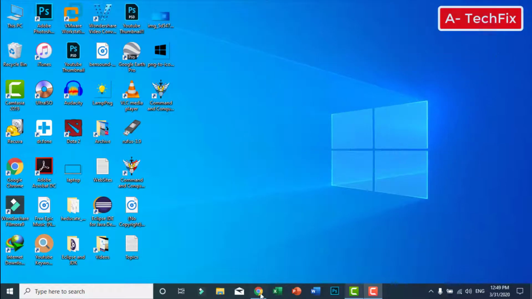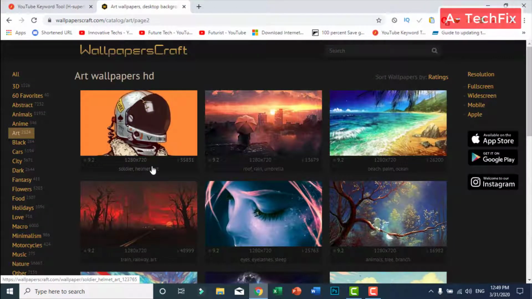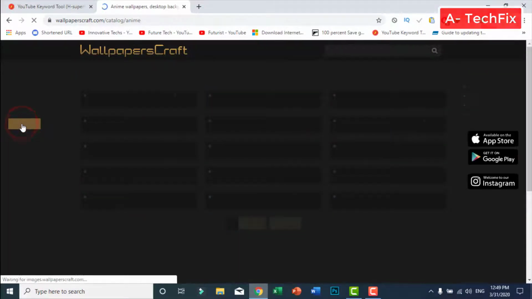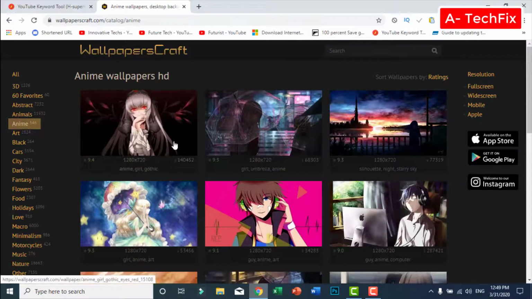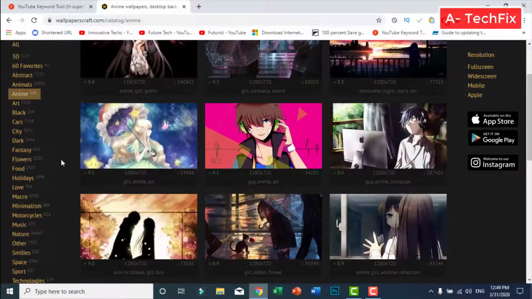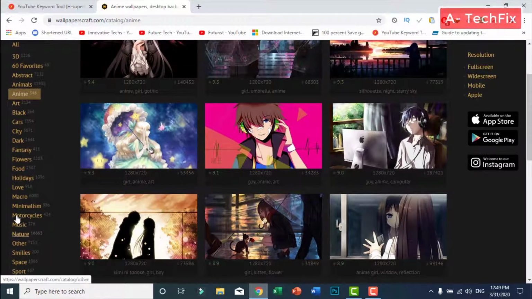Okay, let's go. We have the Wallpaper Craft website. It's an awesome website. It has many backgrounds or wallpapers, HD wallpapers. You can select any one you want. Just here in the left pane, select your category. Okay, animals, anime, cars, food, etc. Love.